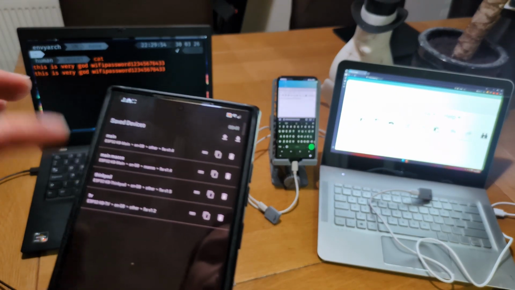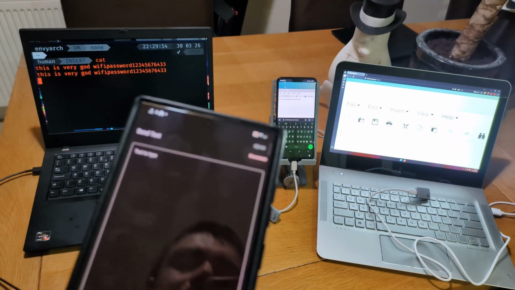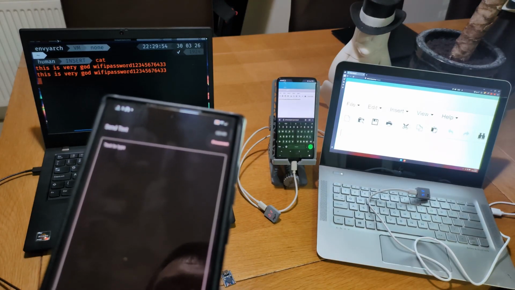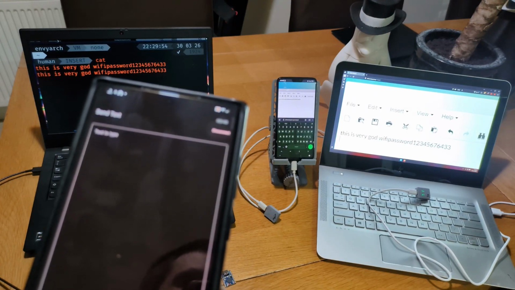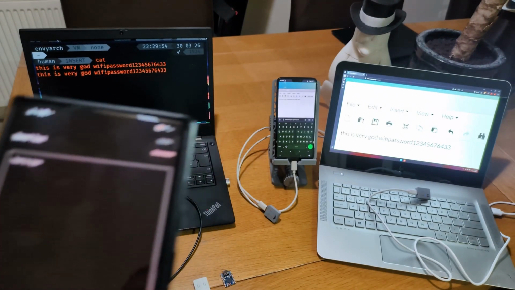Then we can disconnect here and go to the TV, which is this thing. I'm just reusing devices for the demo. And then type it in here and you can see, type it in there very quickly.